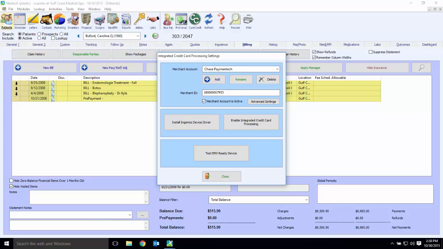In addition to removing all of the credit card data from the database, the credit card tab in the financial module will be removed completely as it's no longer needed. Transactions will only save in Nextech if they're authorized by the processor. So therefore, you'll want to review all of the pending transactions in the credit card tab before enabling the new integrated credit card processing.